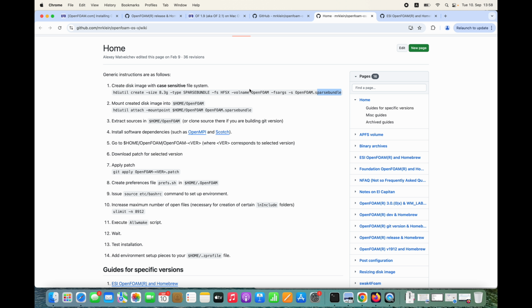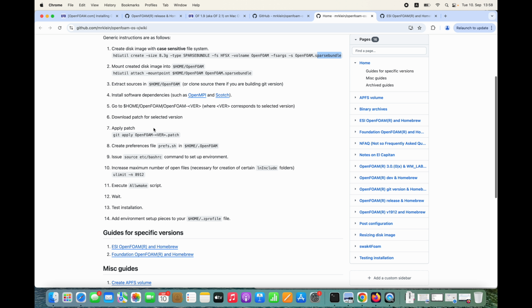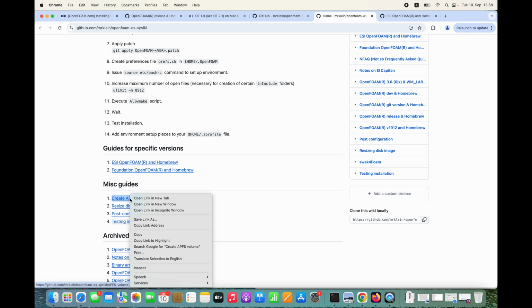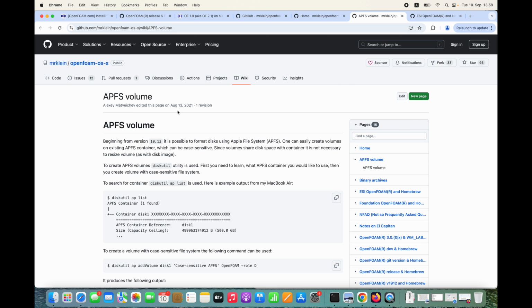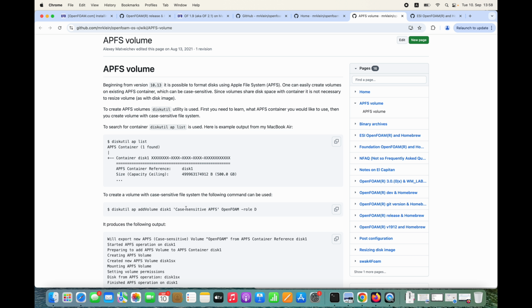But with APFS, on the other hand, it's the default with SSDs and flash storage devices on the Mac operating system. So there is better performance with APFS. That's the only reason that we selected that one. And Alexei also provides the instructions on how you need to create an APFS volume.